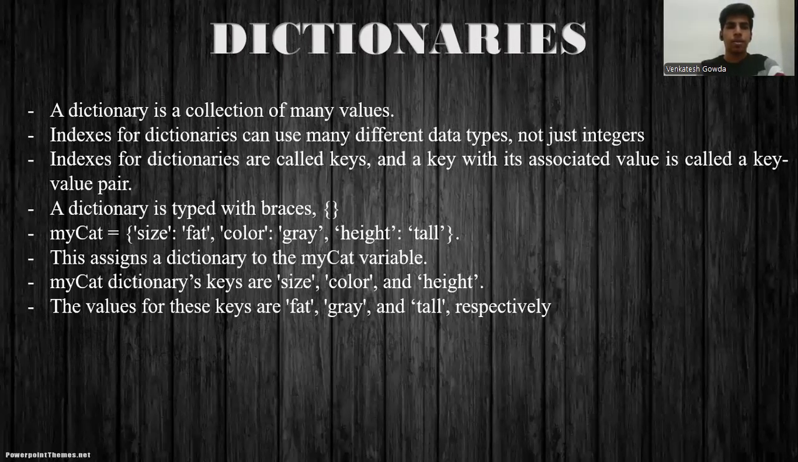In myCat, the dictionary has size fat, color gray, height tall, which means this assigns the dictionary to the myCat variable. The myCat dictionary's keys are size, color, and height. The values for these keys are fat, gray, and tall, respectively.